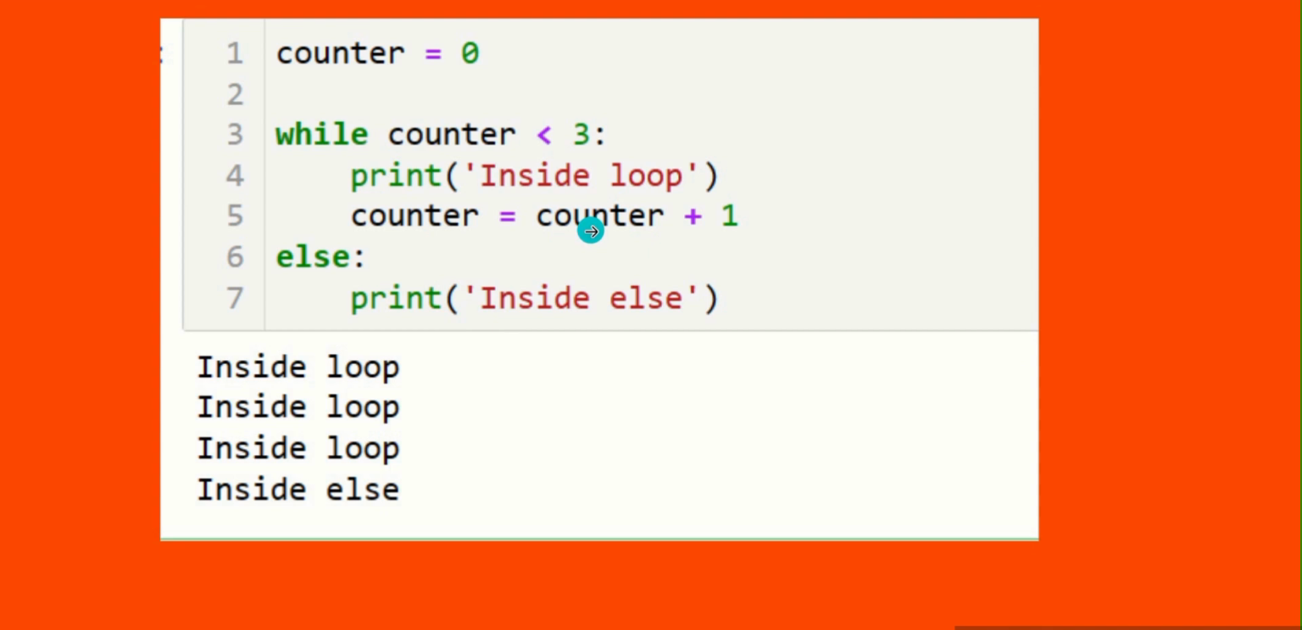Now, in the third iteration, that is after incrementing 1 by 1, it becomes 2. 2 is again less than 3. Now, again, third time the iteration, inside loop will get printed. Now, for the fourth iteration, 2 plus 1 is 3. 3 is not less than 3. Therefore, it comes out of this block and enters else condition, wherein it prints inside else in my fourth iteration. Therefore, this is the output.